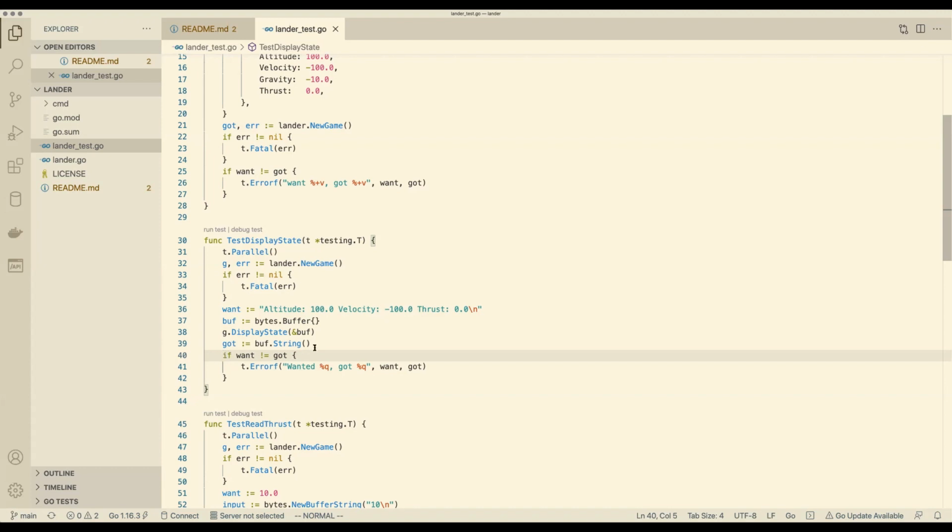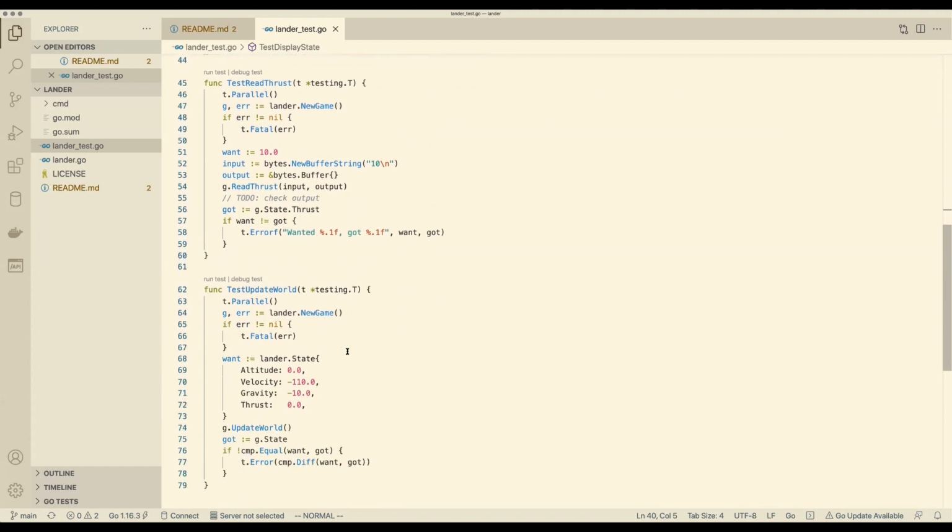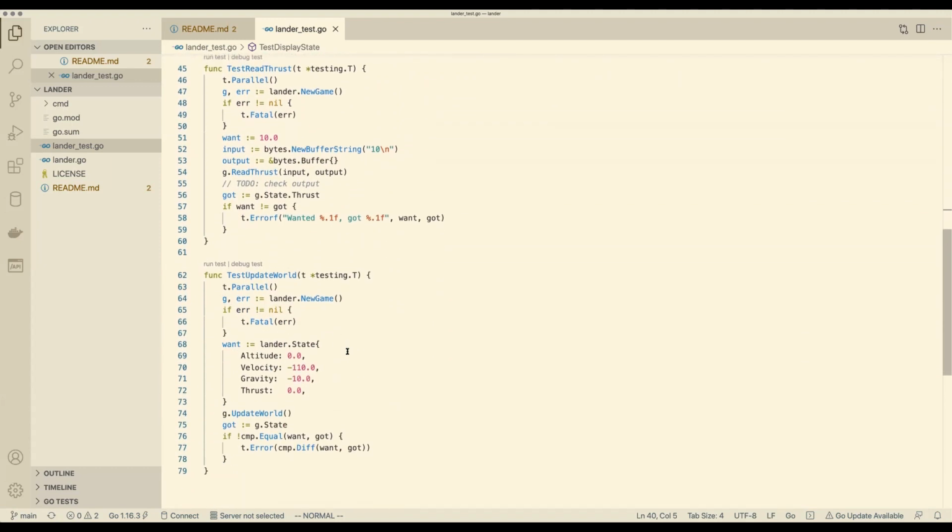Okay, so shall we go to line 45, where we have the next test? Yep. There's actually not a ton of tests here because the game really doesn't do a lot yet, although it is playable and we can play it.